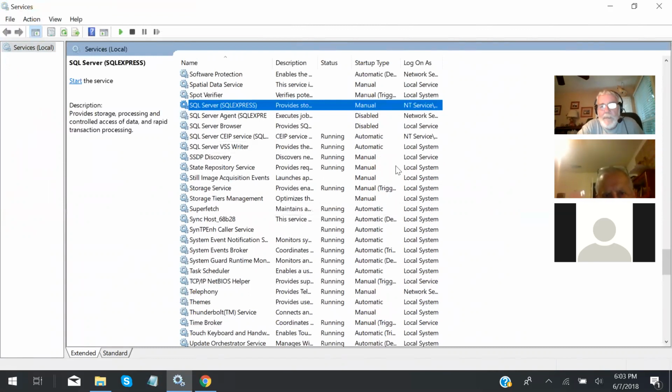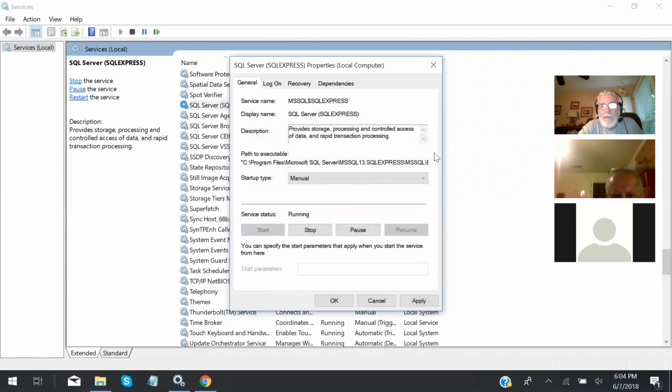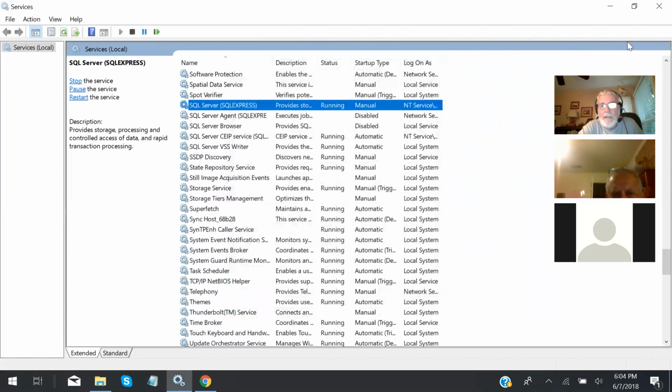Notice that I have set mine to a manual startup. And in manual startup, that means that I have to go start it. Notice it is not running right now. So I have to start my SQL server. Notice I can change the startup type right here. When I double clicked it and this window opened, I can change the startup to automatic, manual, or disabled. I suggest you put it on manual and then start. And it won't take long to start, and now it has started and everything's fine.